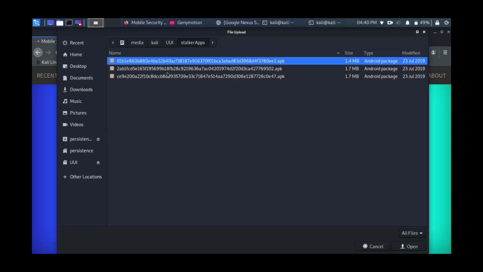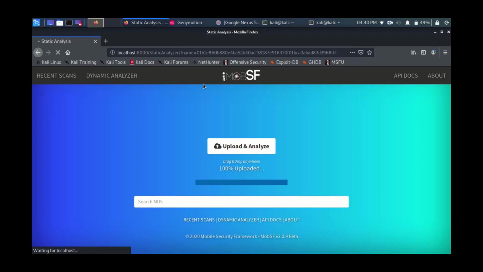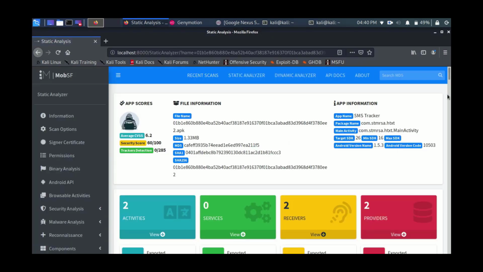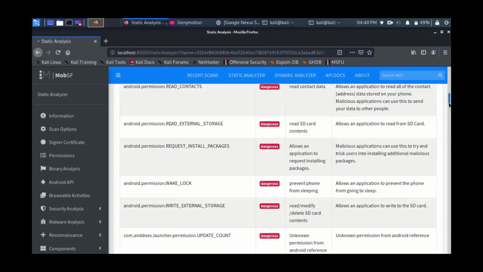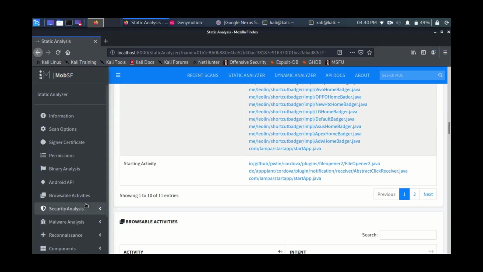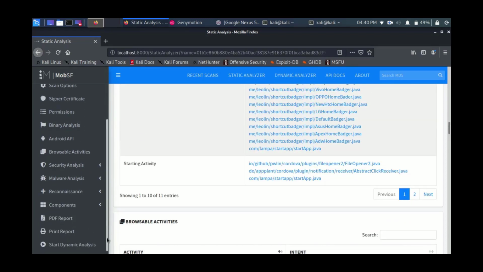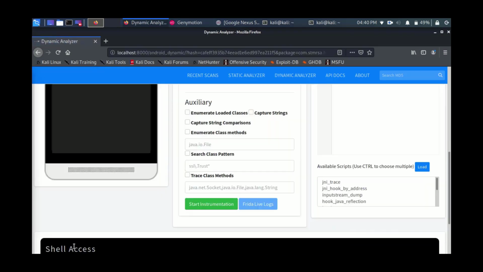So press on upload and analyze. I have installed a random malware here. Just load it, and as you can see, it will give you all the analysis. As we've seen before, nothing new. But what's new here on the left side, there is the dynamic analysis button. So just click on that to trigger the dynamic analysis of this mobile application that you have just uploaded to the system.